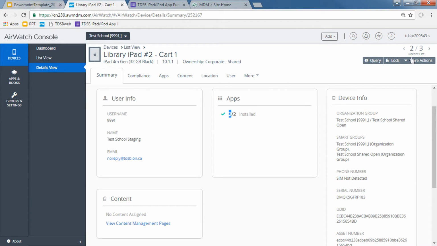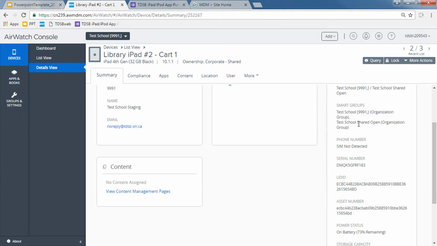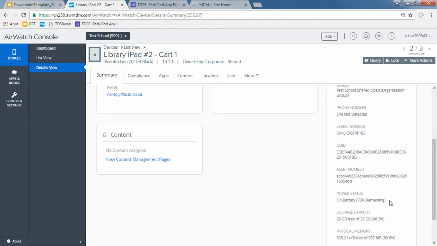Then it has device related information, like which organizational group it's part of. In my case it says test school. For you it will most likely say your school name here. And then smart group. We will talk about smart group in more detail, but smart group allows you to basically organize your iPads. So suppose you have grade 3 iPads, or grade 5 iPads, or in my case I want cart 1 to have specific apps, I would create a smart group to do that. And then it tells you the serial number of your iPads, and then the power status, how much battery is remaining.